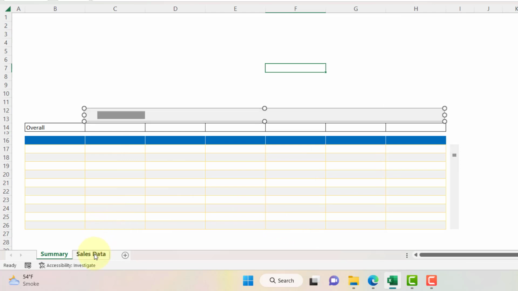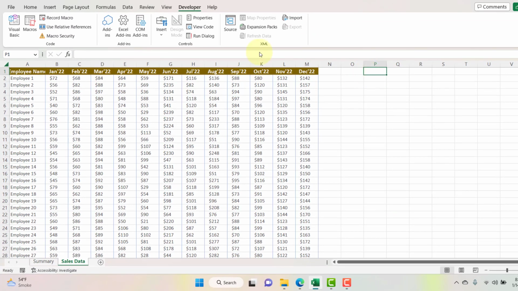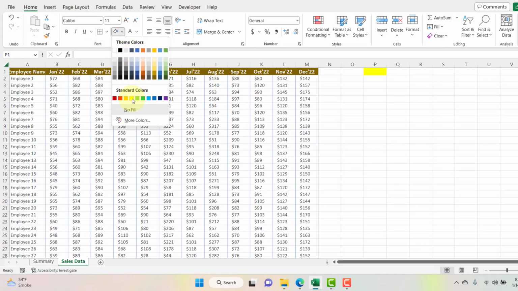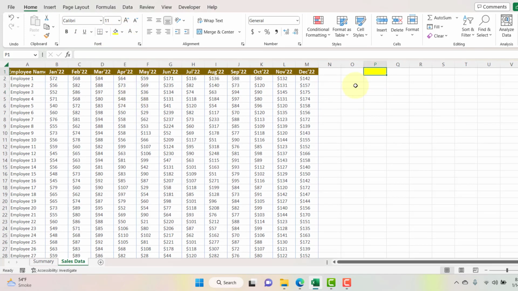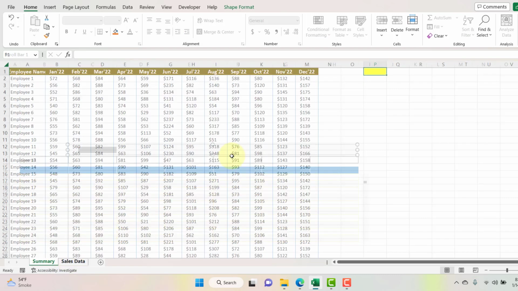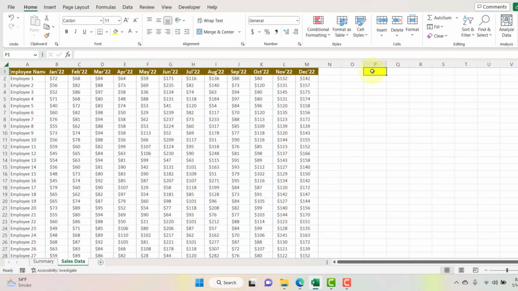Let's move to the sales data and select this P1. Go to the home and select a yellow color so that we can highlight it, and through this color we will be identifying that okay, our horizontal scroll bar is linked with this particular cell, and it will help us in giving the reference in formula, right? So let's move to the summary sheet again.